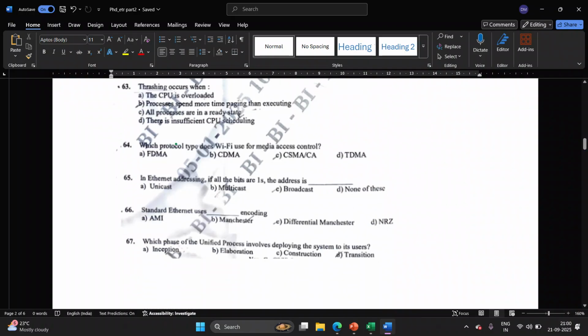Next, thrashing occurs when, so if you read all the options, the correct option here is B, when processes spend more time paging than executing. Next, which protocol type does Wi-Fi use for media access control? This is based on computer networks. So the correct answer for this is CSMA.